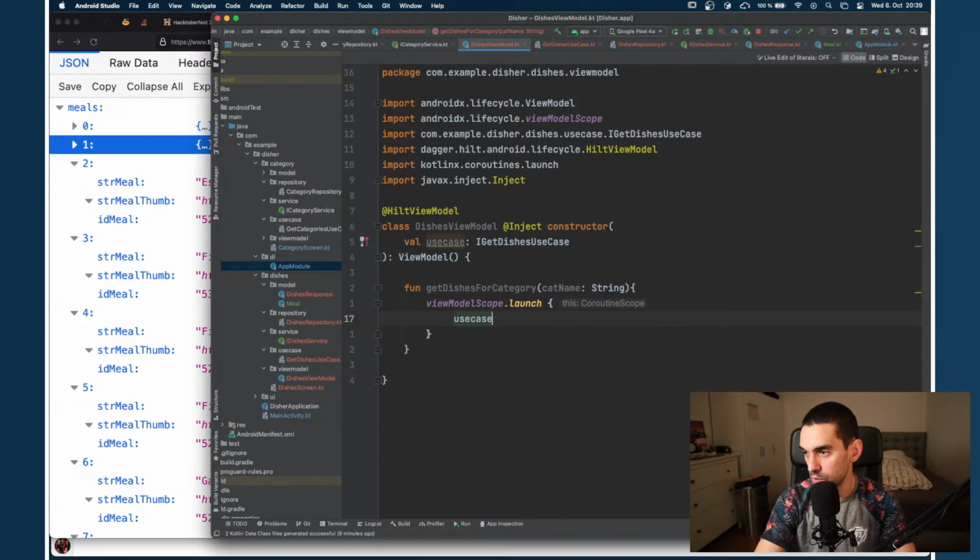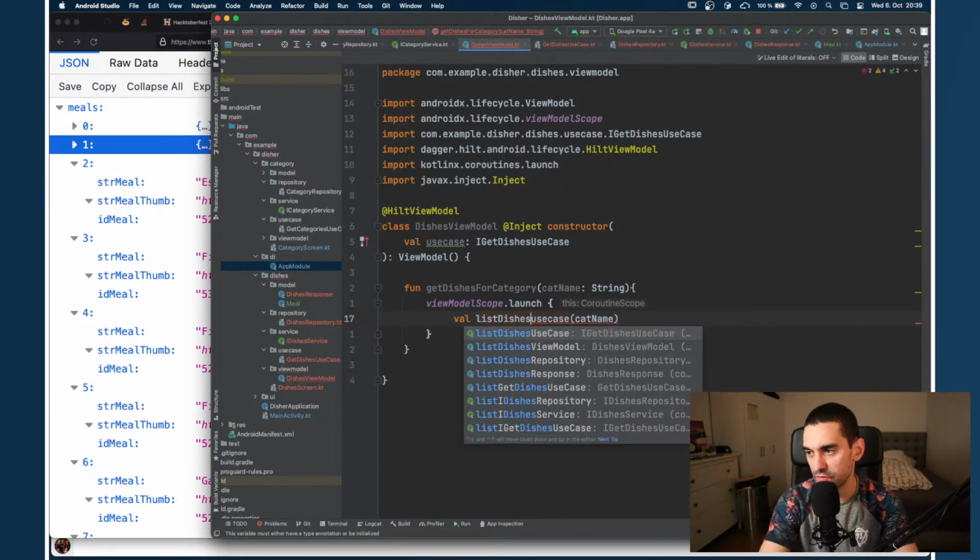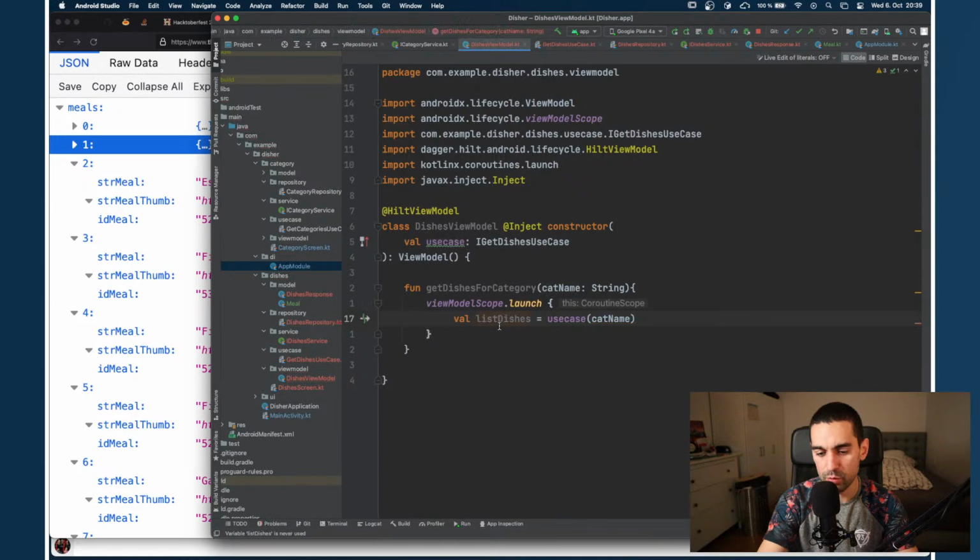So we're going to call use case. And remember, we've got the invoke function on this use case here, but it does take something as a parameter. It takes cat name. Nice. This will return to us, I'm just putting this as a placeholder for now, a list of dishes. And if we just Control Shift click, it's a dishes response. So we can get hold of that now.